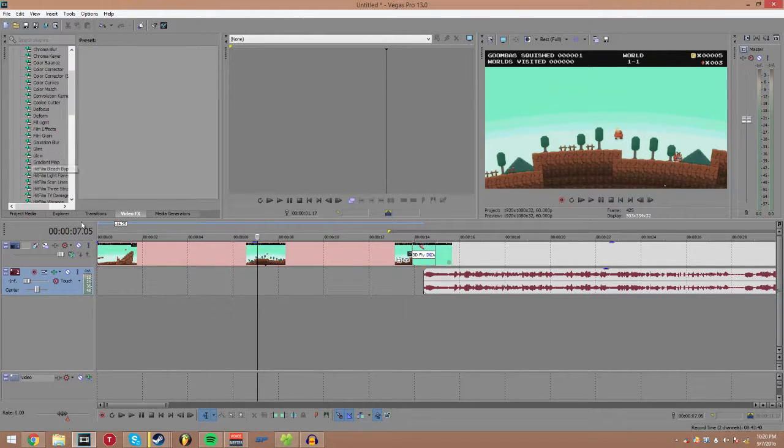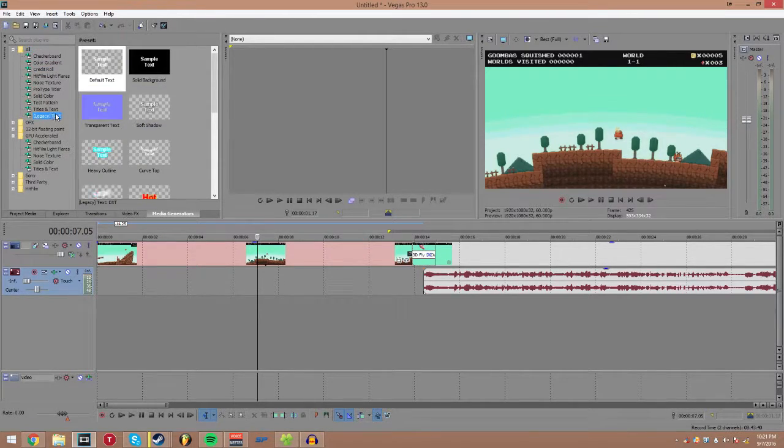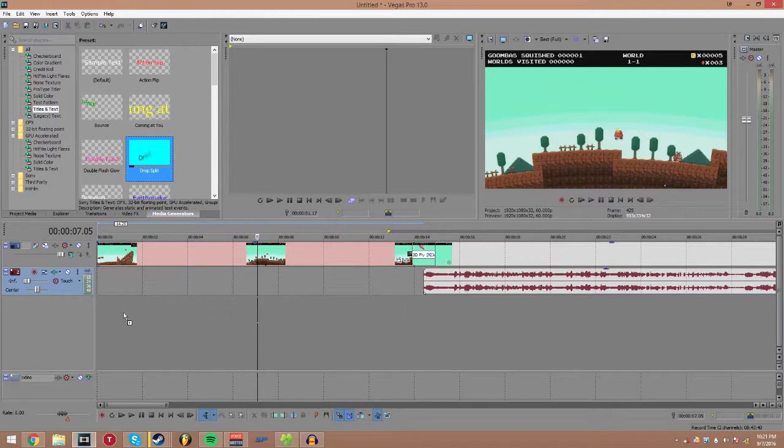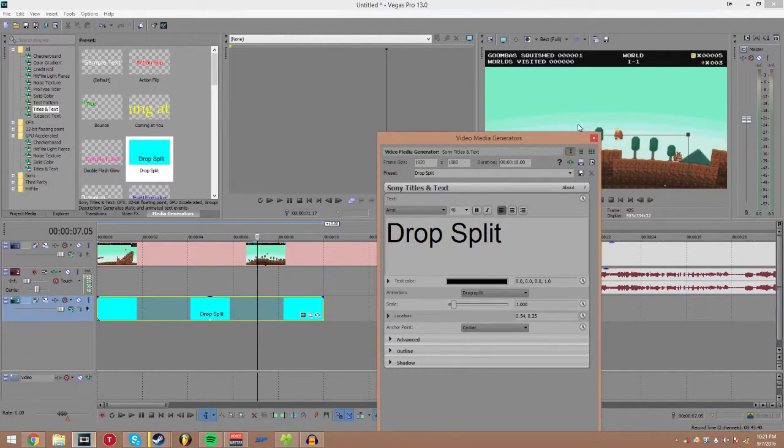And another thing to look at would be media generator. So if you go to all, then you can see titles and text and legacy text. Basically, titles and text is animated text, where you just drag and drop it in. Like with this, I'll drag and drop it, and you want to keep it on a separate video track, because otherwise it'll replace the video or kind of merge with it, and that doesn't really work out that well.